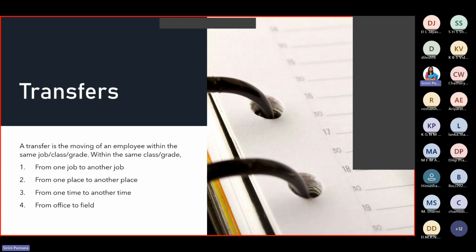Especially those UK and USA based companies in Sri Lanka, or jobs like security, depending on the job type or the company type, they have different shifts. So then we can change employees' current working times, right? That's what we call from one time to another.